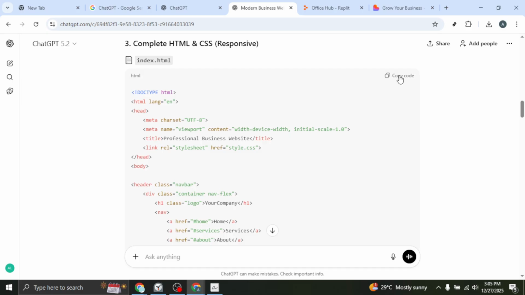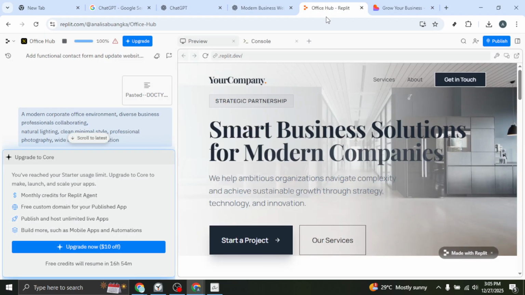You can also request adjustments, like different colors, a lighter header, or more padding around images, and it will refine the code. Finally, copy the code and paste it into a tool like Replit or Lovable. These are online editors where you can create a quick web demo.